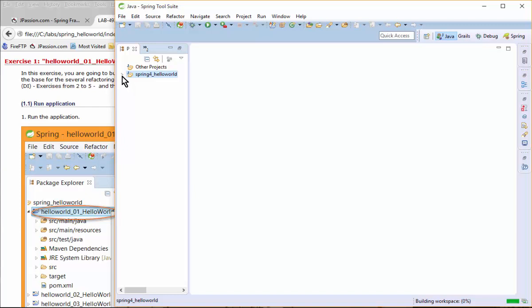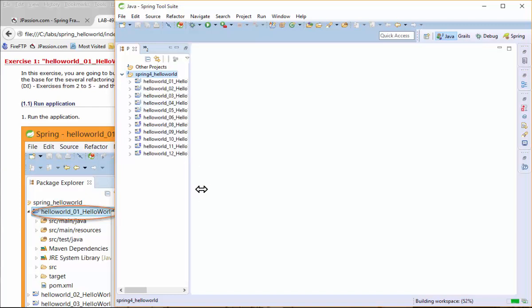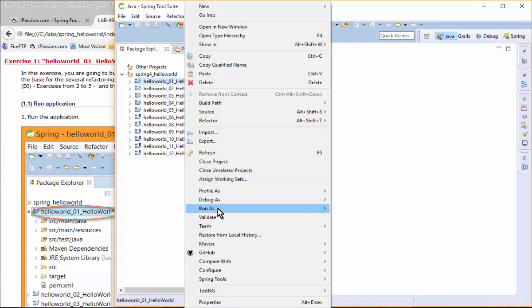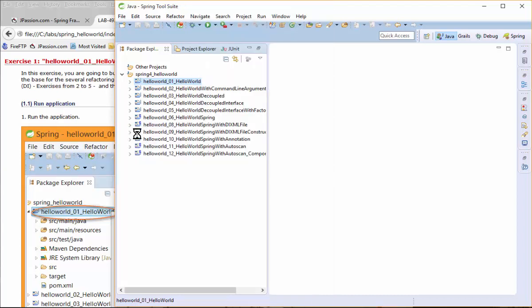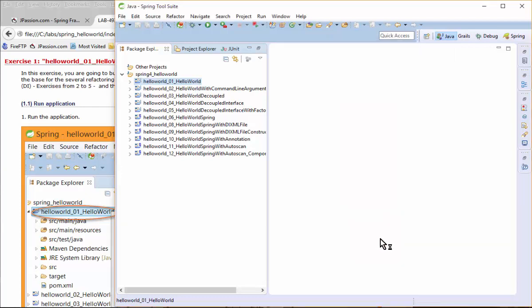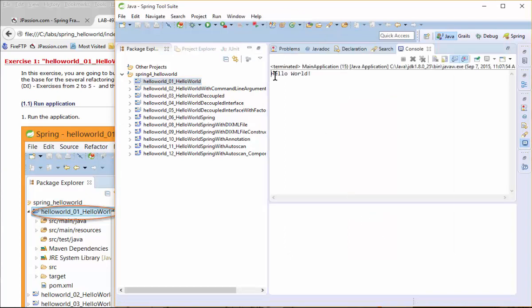Okay, so all the sample applications have been imported. We're going to go from 0 to 4. When you run the application, right click the project, choose Run As, then Java Application. Then you want to select the main application, the class that contains a main method. You can just type main, select this one and click OK, and it will just display hello world.